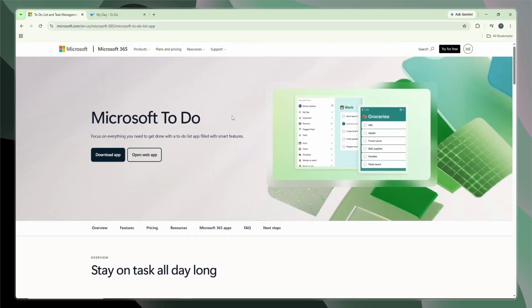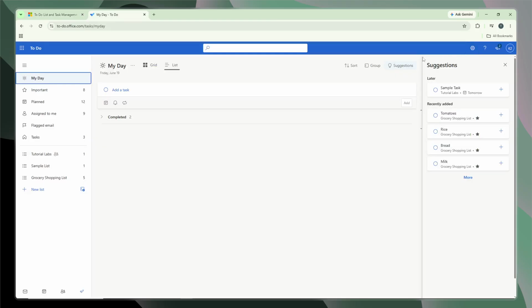First, open your web browser and navigate to to-do.office.com. Once the page loads, log in using your Microsoft account credentials. This will give you access to all of Microsoft To Do's features and allow you to organize your personal time effectively. After logging in, you'll land on your main dashboard.